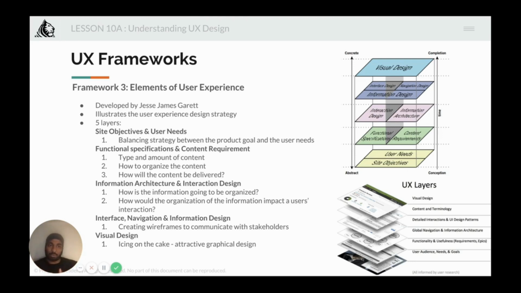Once you have these functional requirements and the content requirements, you can design the interaction design and the information architecture around the website or the mobile app. And then on top of that, you will have interface design, navigation design, and information design. That is, you will start creating wireframes to communicate with other stakeholders. And then finally, at the very top is visual design. Once all of this is sorted, that's when you have visual design.